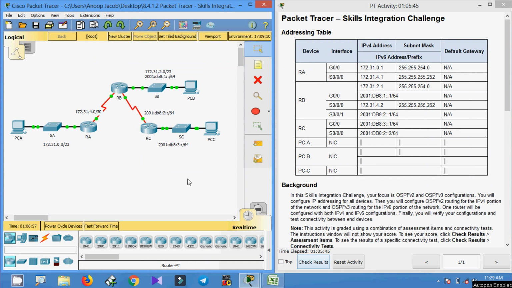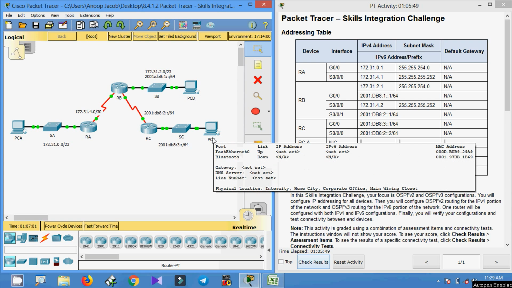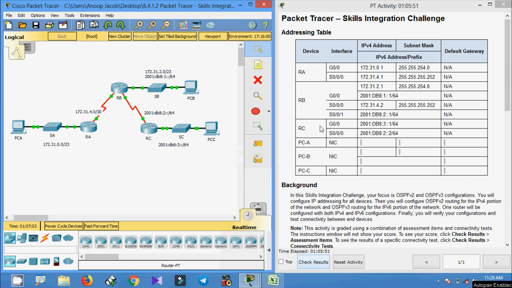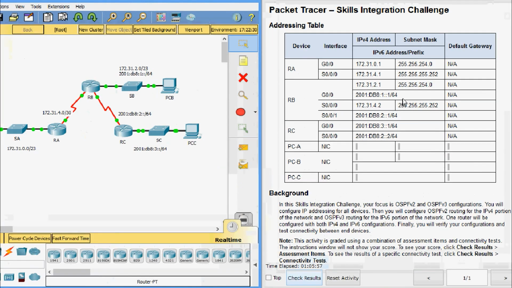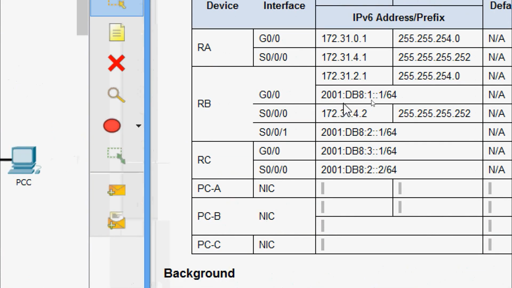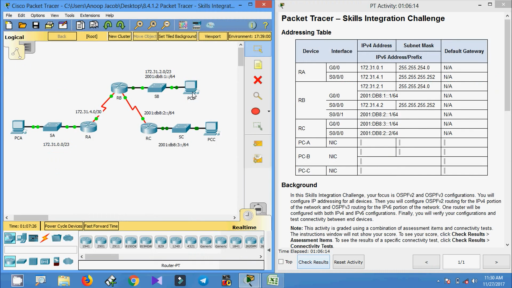Next is the IPv6 address for these PCs, PCB and PCC. Coming to our addressing table, here we can see in this router RB, the interface gigabit Ethernet 0/0, the address given is 2001:DB8:1:1/64. As specified in our requirements, we have to use the next usable address. So here we can see 1:2/64 can be assigned to this PCB.